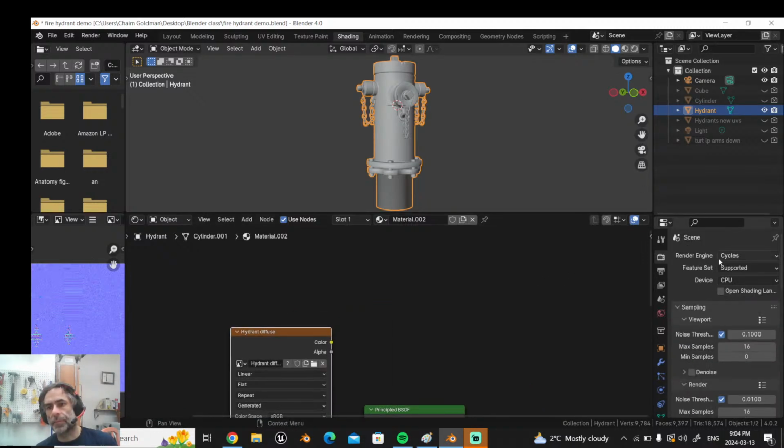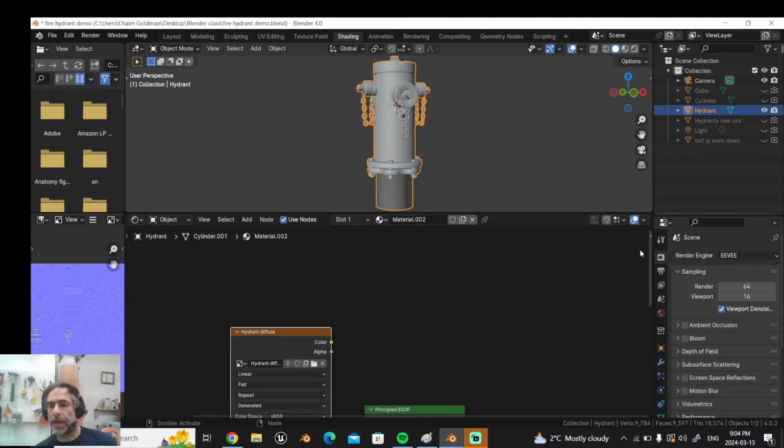Normally, by default, Blender has two render engines. They have Eevee and they have Cycles. Workbench is the render engine that you're seeing now, actually. But the real ones are Eevee and Cycles. All of the baking settings are in Cycles. So you have to go to Cycles.